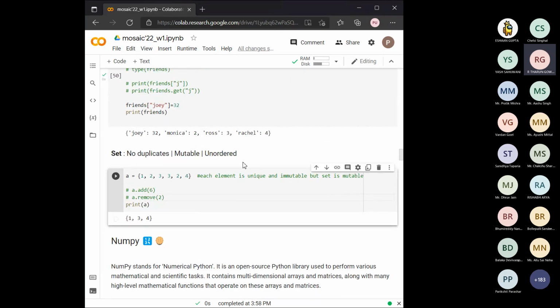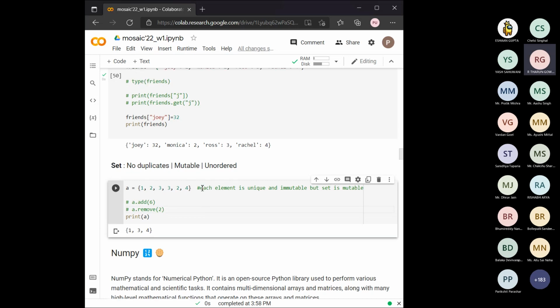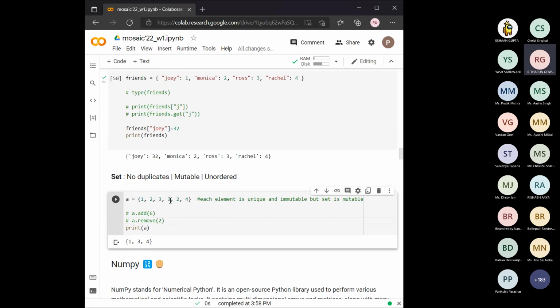Each element in the set is unique. Even if you write three many times, it will print only once. You have learned sets, I guess, but there are no duplicates in it. For a list, it will print three two times, but in a set it will print only once. I got it. Okay.